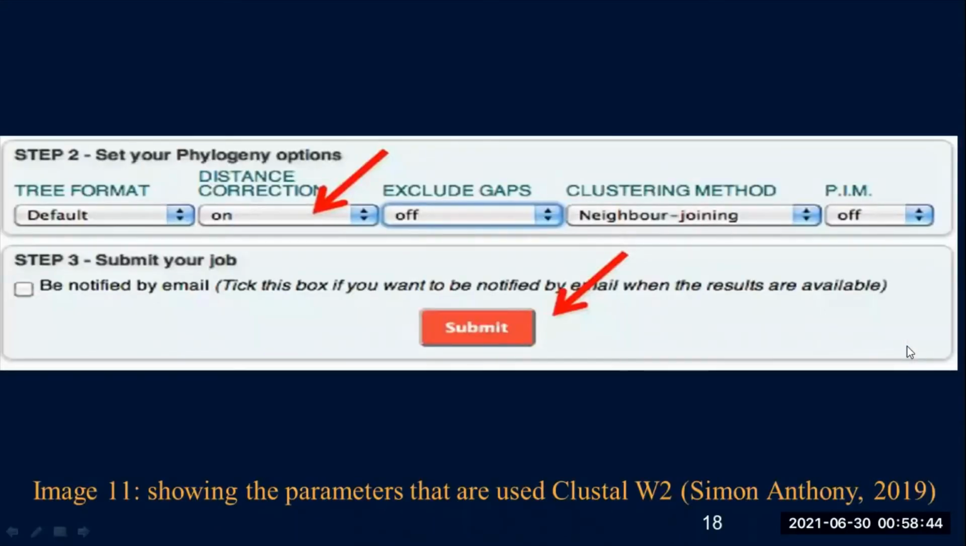you can then move on to the parameters or the various options below in step 2, where you have the tree format. The format that you'll be looking for is the one that says default. There are also other formats, but we're not looking at that today. And then there are other options such as distance correction and exclude gaps. Now you'd want to leave these features on and off respectively, simply because if the distance correction is off or the exclude gaps feature is on, it may create a phylogenetic tree that is less accurate, and we don't want that.